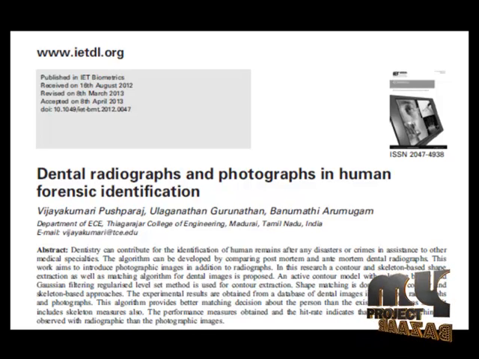Here we are going to discuss dental radiographs and photographs in human forensic identification. Biometric identifiers, specific physical, physiological and other measurable characteristics unique to each individual, have been widely used as tools in forensic identification. Although some biometric identifiers can result in an excellent match, for example fingerprint and DNA, they are affected by early tissue decay and as such are not always suitable or appropriate for post-mortem identification.